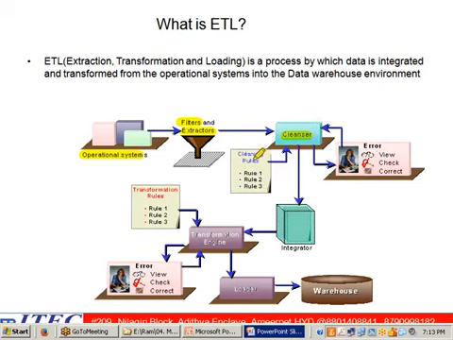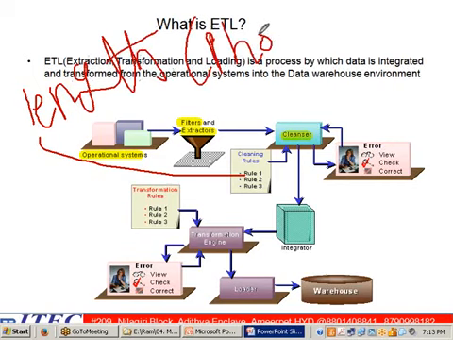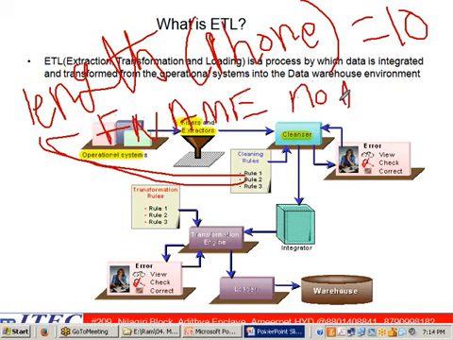Again, we apply the cleaning rules available: rule 1, rule 2, rule 3. Rule 1 may be the length of the phone number. Rule 1 is, let us say, length of phone number is equal to 10 digits. Rule 2 is that the first name should not be null. First name is not null.